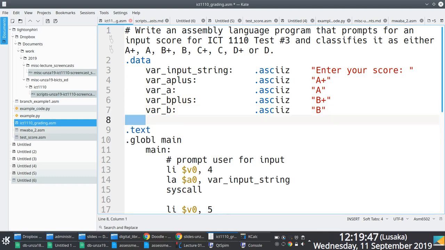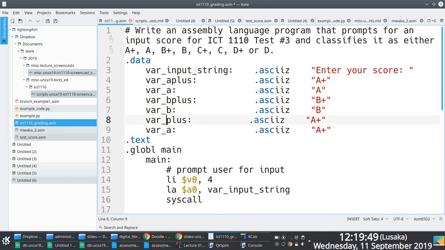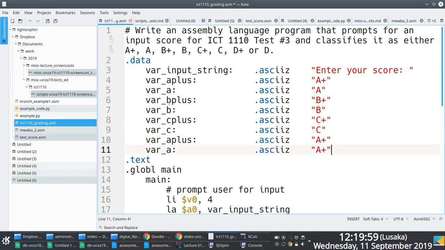We're gonna have C plus, C. Yeah. We're gonna have D plus, D. Now I'm just copy pasting here so that we don't waste a lot of time. Is this making sense now?